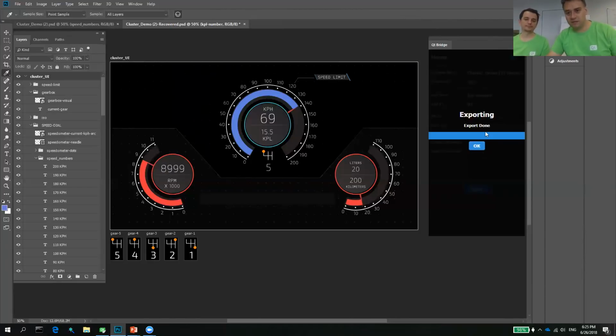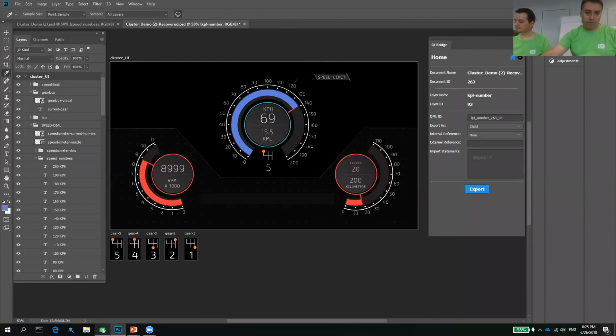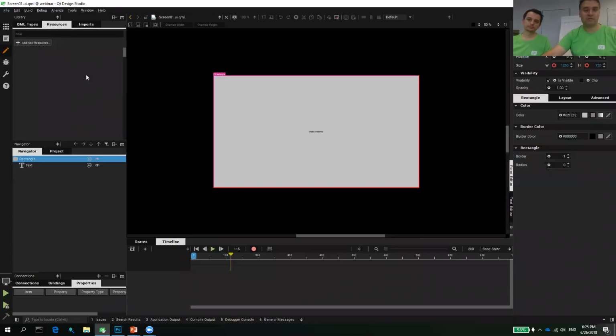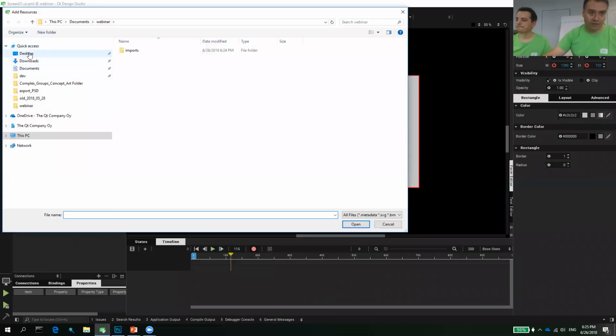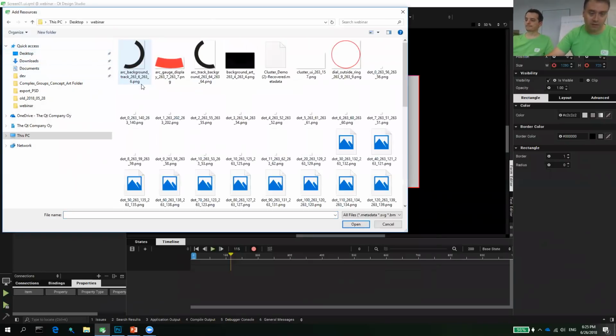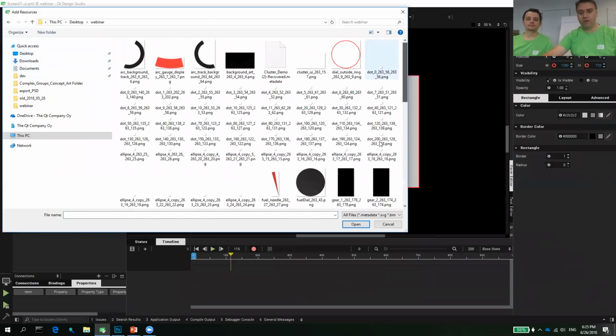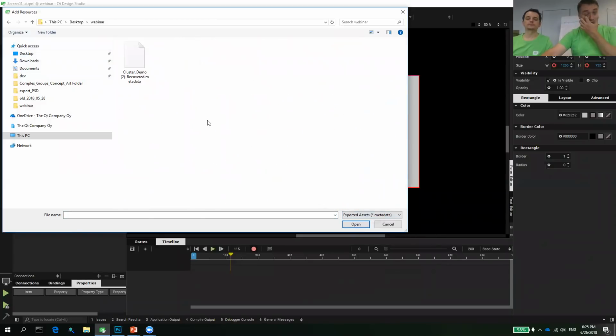Yes, but as you see, the export is done now. We click OK here, and now we go back to our tool, the Qt Design Studio, and we have this resources tab where you would see all resources that are part of the project. Actually, we don't have any at this point in time. We go to the right folder, that was desktop webinar. Now you see all the graphics that were exported from Photoshop. But what we are interested in is actually the meta file that was exported. That's a JSON file, and now we will import that.